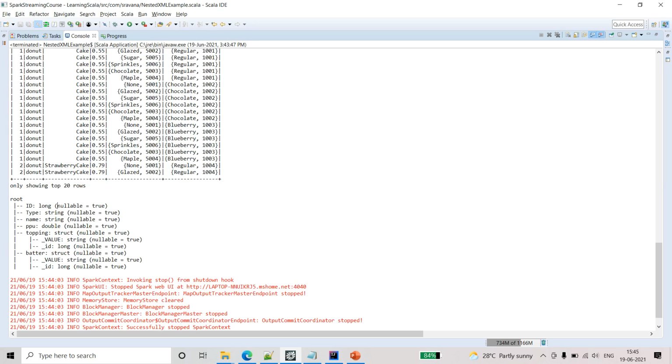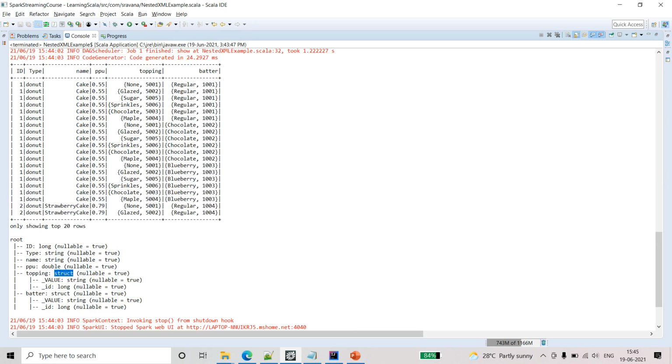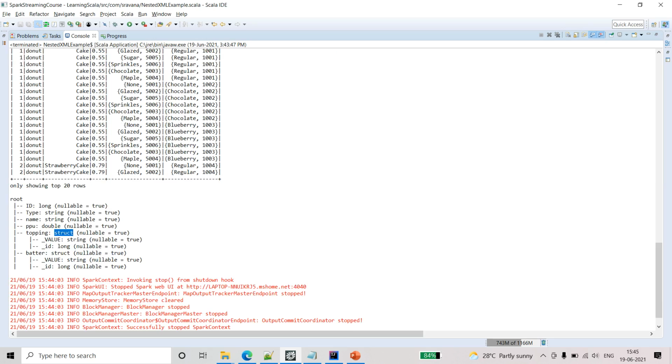And if you see the schema that was created out of it, it is id, long, name, ppu. I am not touching those because these are anyway straightforward ones. And if you see topping now, earlier it was an array, so that's why we used explode. And now it says struct, because it has become like a structure. Whatever is coming with the curly braces, it won't consider that as an array, so it's considered a struct, which is having one value and id. This is the value and this is the id. This is the value and this is the id. So because of that, topping, which is considered a struct type, has value and id. Similarly for batter, struct type, value and id.